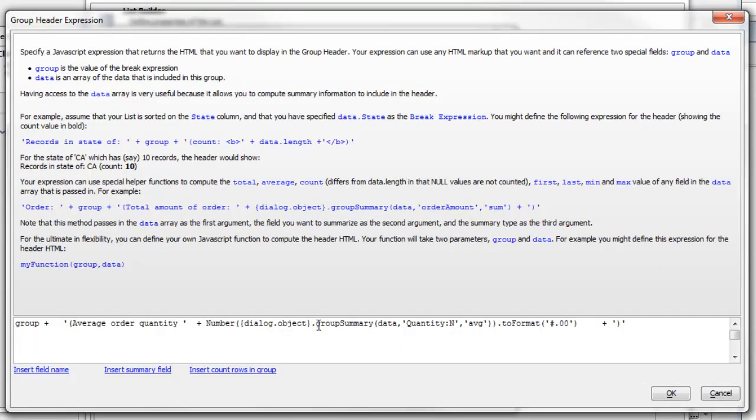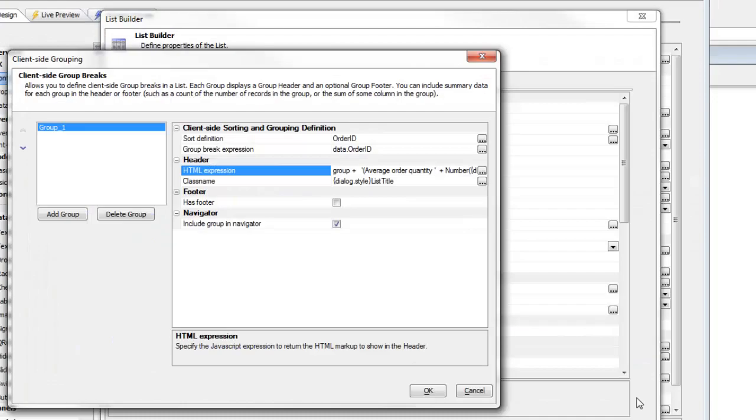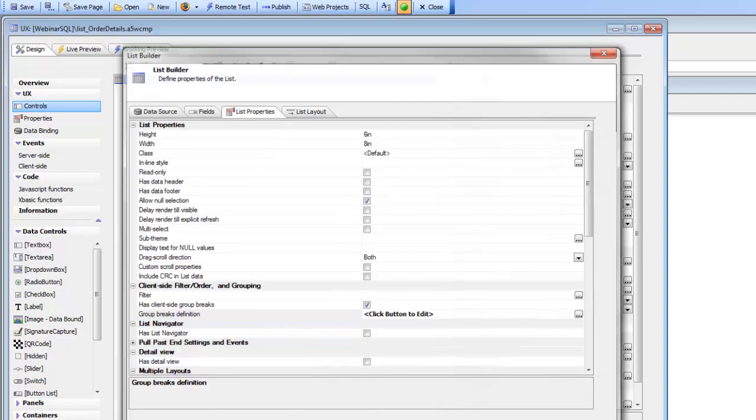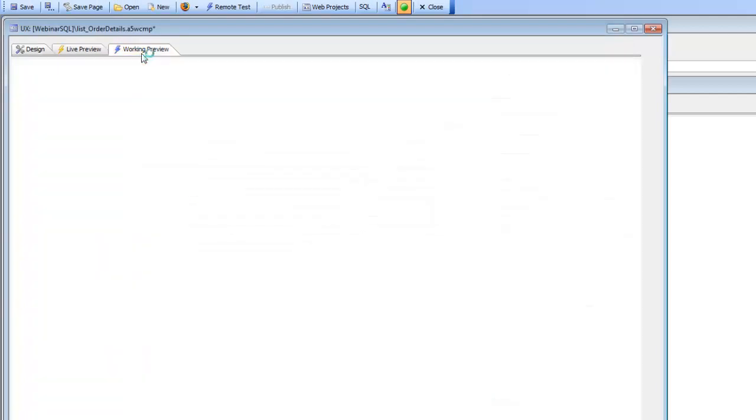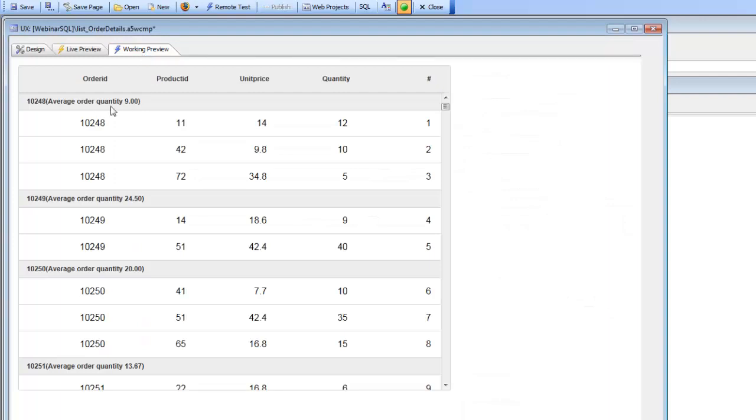So we're calling into a method of the UX component called group summary. We're passing in the array of data. This is the field that we'd like to summarize. This is the summary operation that we want. And then this is the formatting code that we'd like to apply. So let's go ahead now and test this out and make sure that we haven't broken anything. And there you go. You can see that we've now got our average quantity. So let's pause now and pick this up in the next video.